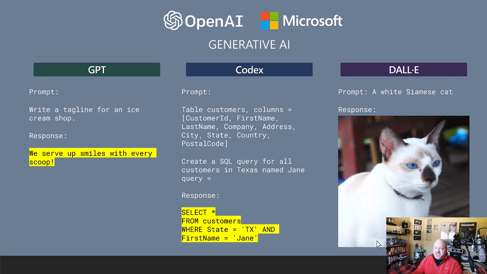And then on the image side, which remember, Dall-E is currently in preview, it's not generally available yet, you can say, give me a white Siamese cat, and it gives you an image of a white Siamese cat. I'm not a graphics person. This is extremely valuable to me, and I'll give you even more reasons why it's valuable to me in a little while.